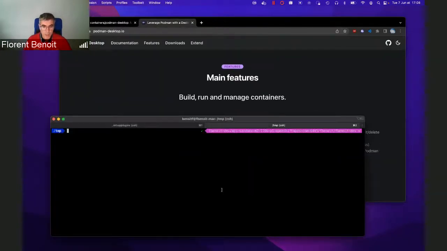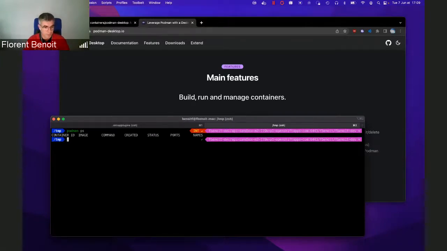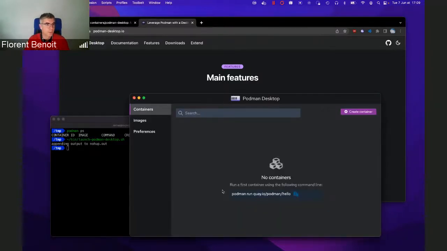So let's show you a quick demo. First, I will show you that if I have Podman running on my computer, I can just run Podman Desktop and it just works. I mean, it's able to detect my Podman machine, see if I have a custom Podman machine, connect to it and stuff like that.